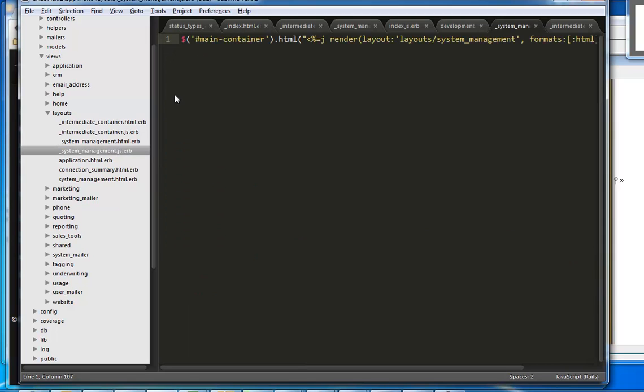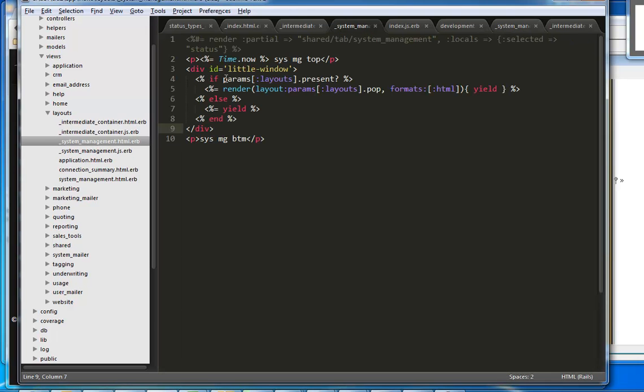It's going to be grabbing the JS one, which asks main container to be replaced using the system management HTML layout. And again, we call yield, we give it that block calling yield inside of it. So let's look at the HTML system management partial. And you'll see inside here, we do a check for params layouts again. If it's present, let's pop off the last one and render it in HTML, again supplying the yield block.